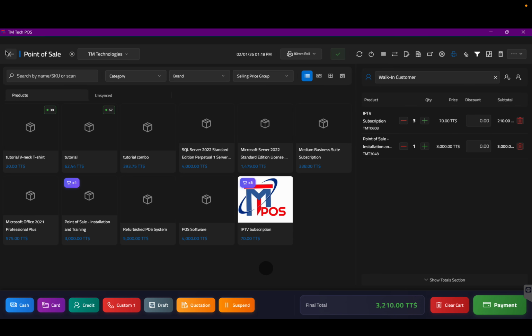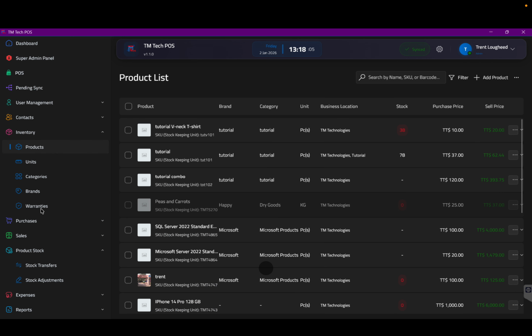So that is the top panel, right? This back button goes back into the back office. If I click back, it goes into the back office.